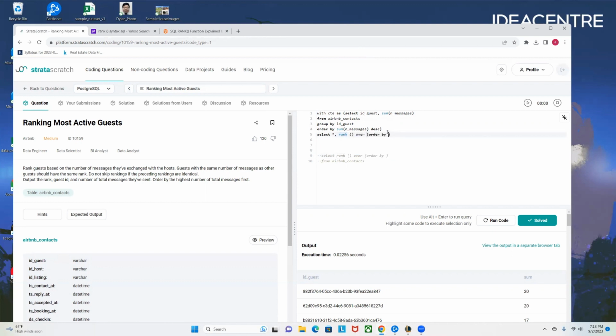Rank over order by, and I'm going to call this, just so it's very clear, sum messages. Okay, cool. And then we're going to order by sum of messages descending. So the highest number of messages will be rank 1, the next will be rank 2, and so on. And we're going to do from CTE. So this is calling from the new table that we just made. Okay, order by the highest total number of messages first. Let's see how it looks.